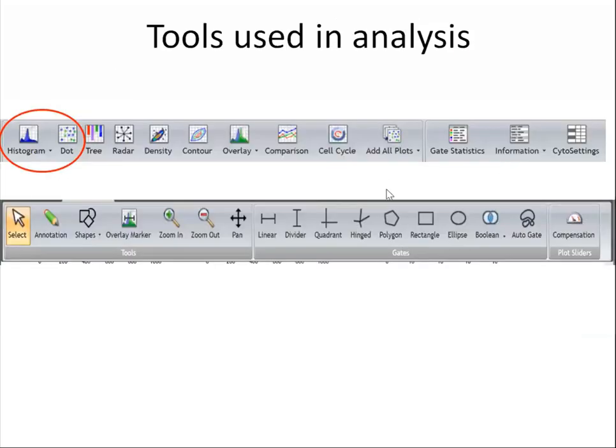Okay, now I'll be discussing some tools which are used in analysis, and I have taken this from Kaluza. But almost all flow cytometry analysis software have similar features. So there are tools for drawing plots, something like histograms, to generate a histogram, a dot plot, a tree plot, radar plot, density plot, contour plot, overlay.